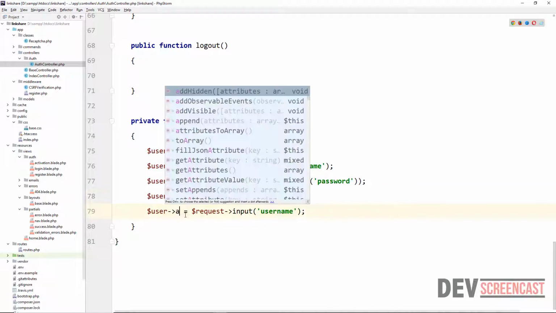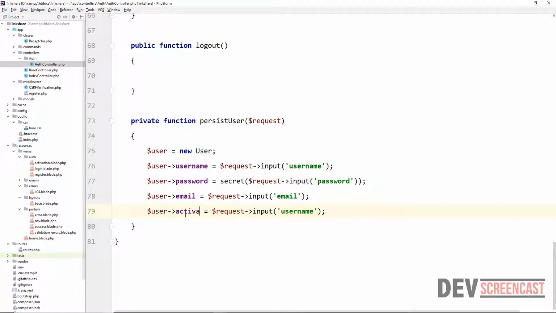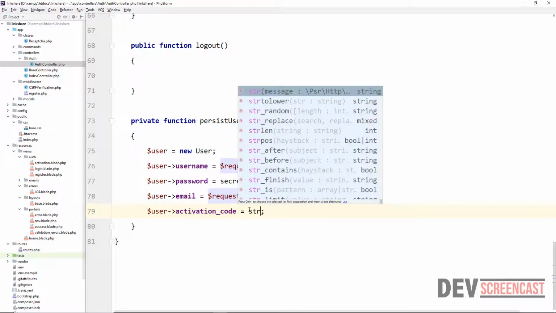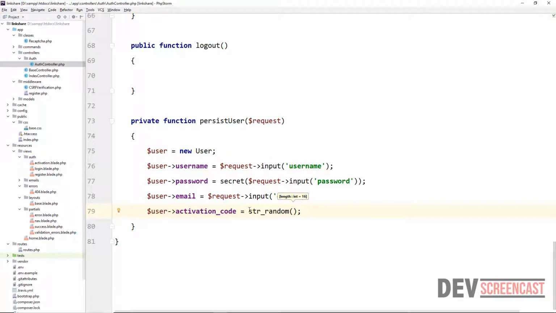And then let's set an activation code. So activation underscore code. This is not going to be equal to request. We're just going to use Str random and then set this to be equal to 15. So we're going to generate a 15 character random string and then just save it as the activation code.